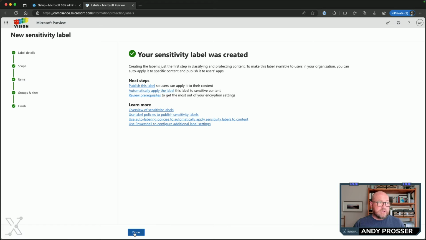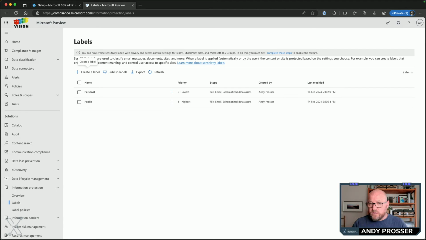Nope, we're done. Now we can do, using PowerShell for additional label settings, for example, multilingual and all of that sort of stuff as well. And you'll see here that the priority is going on down, which is why we like starting at the top, personal, and working our way down, so we don't have to change the order.